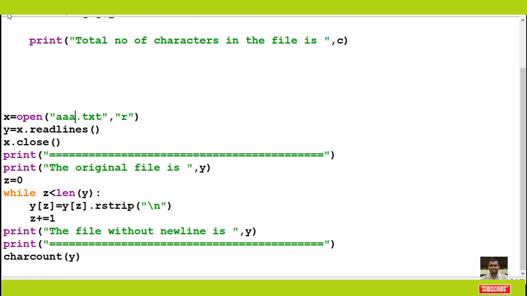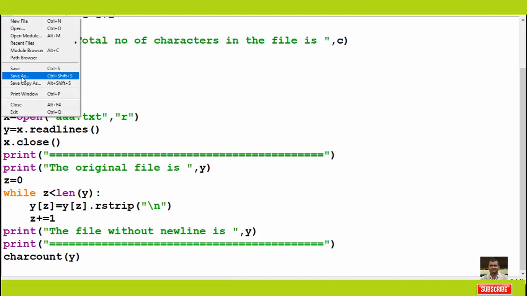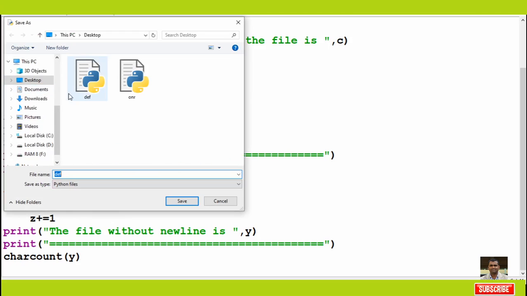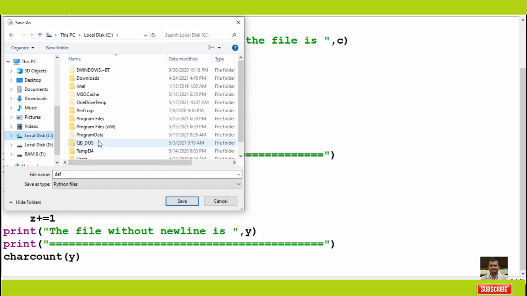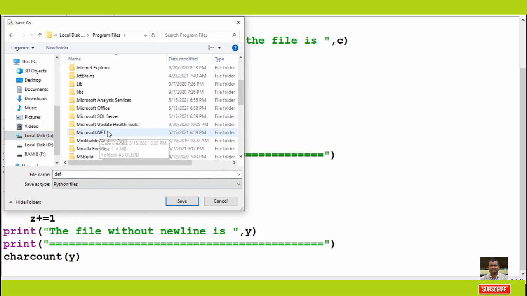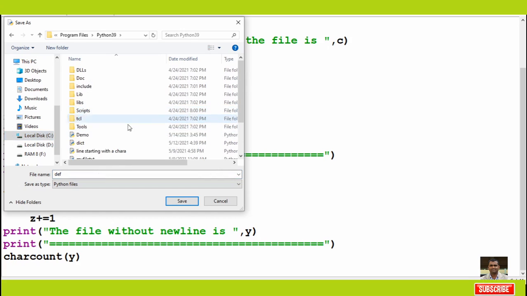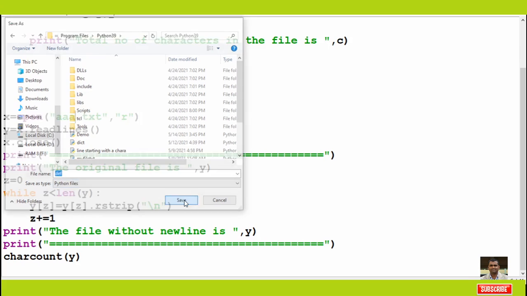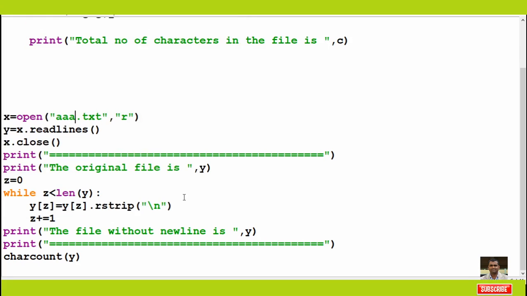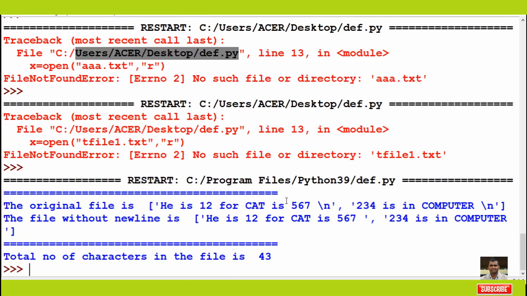So what I am going to do here, I am going to the file menu, and I am going to save this file where my default program is there. Okay, Python program. Let's see, my Python is here. So here I'm going to save with definition. Done. So now my path is being changed, is it? So I'm going to run it. Yeah, that's got it. You understood?